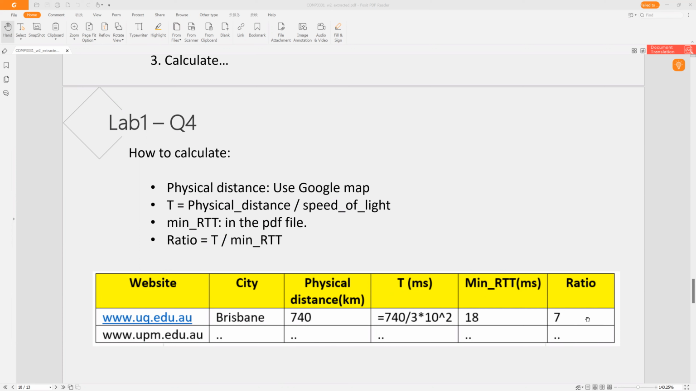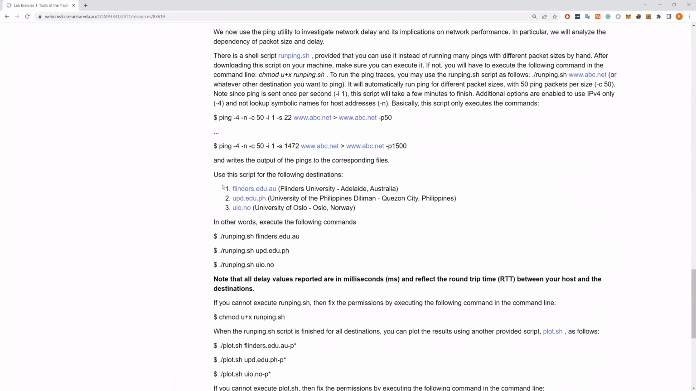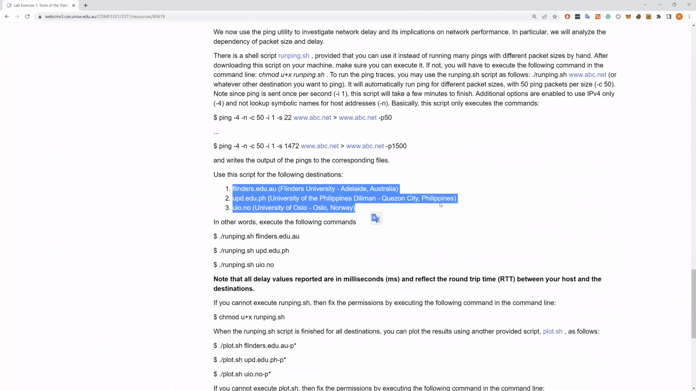So you put this table in your report and then fill in the blanks. Just be careful, the website is the wrong one. You need to use the correct website to do the report, which is in here, this free website.